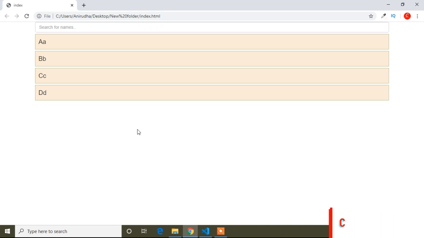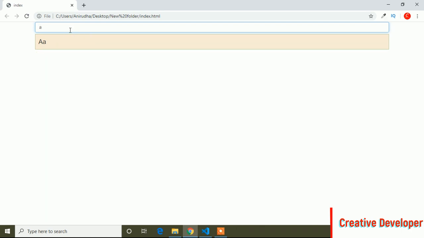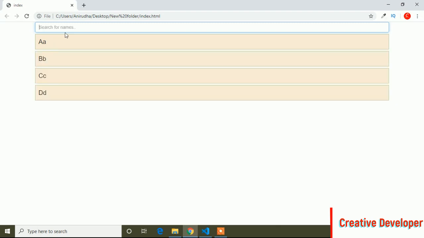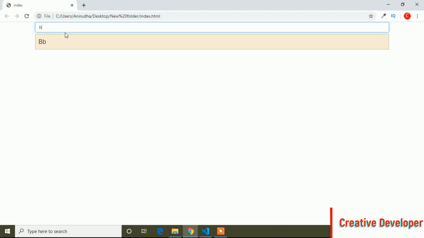In this video, I will show you how you can search data using JavaScript, and I will make it custom. So let's see the example. Here is some data. If I search A, you can see it's showing the data A, and if I remove this and search B, it's showing the data B. So let's see how you can do it in JavaScript.